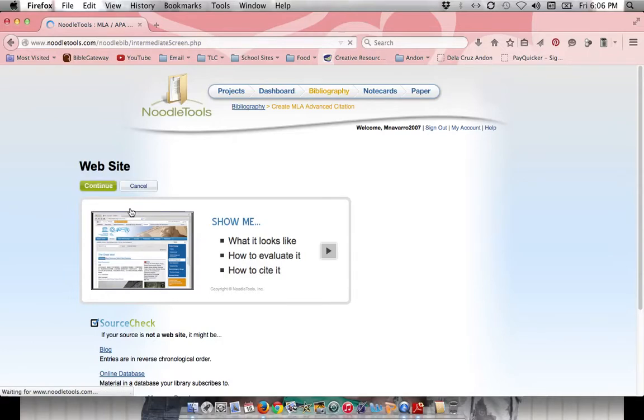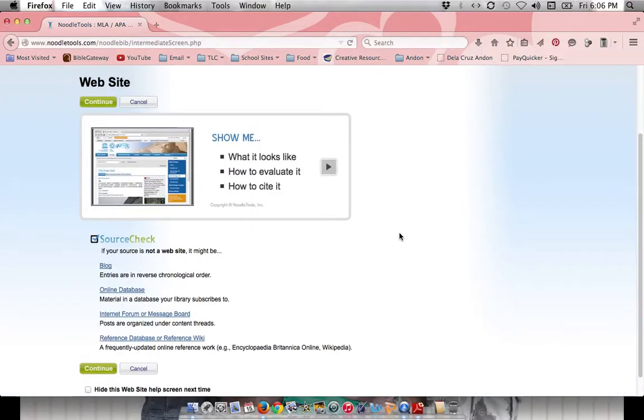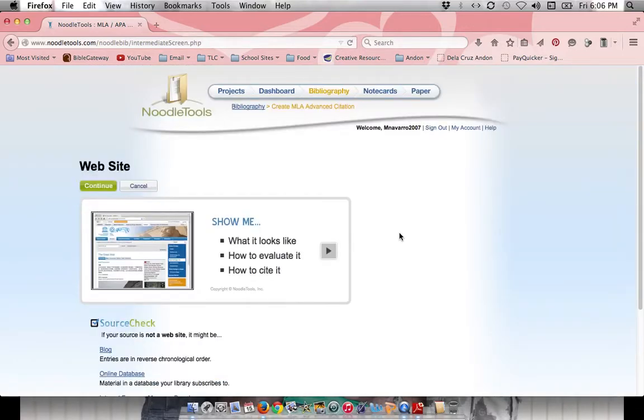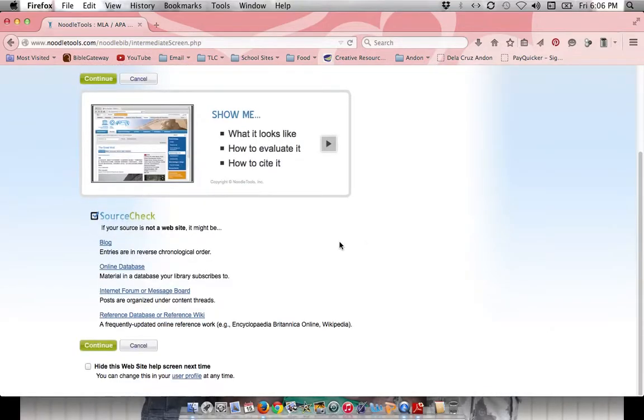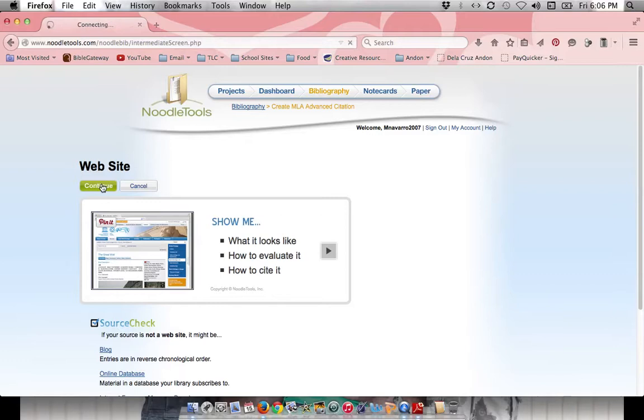When you get to this next page, Noodle Tools is just going to make sure that you are filling out the right information. If you are doing a website that's online that is not a specialty online database, then what you're going to do is just hit continue.